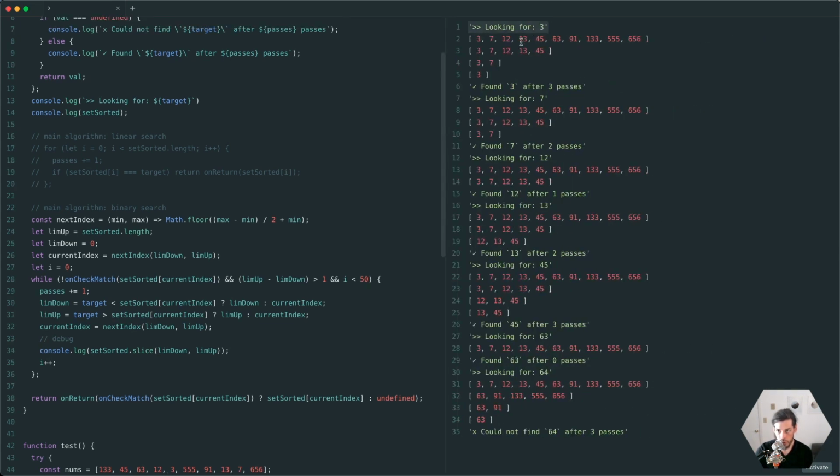First, we are looking for the number 3. Here's our original array. And as you can see, on the first pass, it eliminates the top half of the array. We're left with this. And on the second pass, it eliminates this top half, actually more than half, the top 3 items, leaving 3 and 7. And then it finds 3 after 3 passes. It does this for pretty much any search term. Looking for 7, it finds 7 after 2 passes, finds 12 after 1 pass because it's closer to the center.